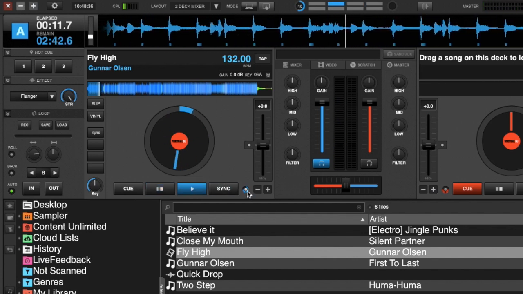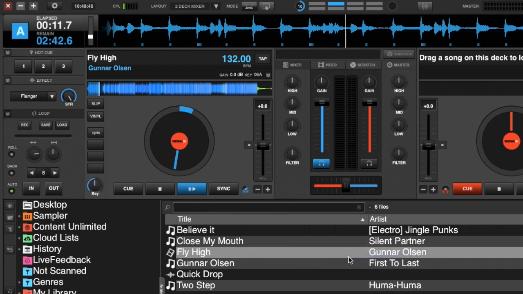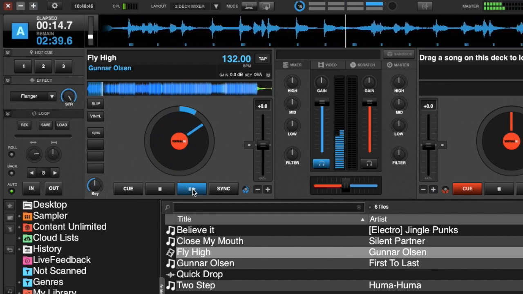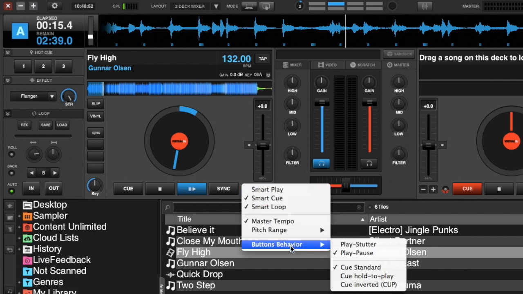Now, if I go in and I change that option, button behavior, and I choose it to be a play pause, you can see the actual button changes. And we press play, it plays. We press the button again, it pauses. So you can choose which one you prefer.